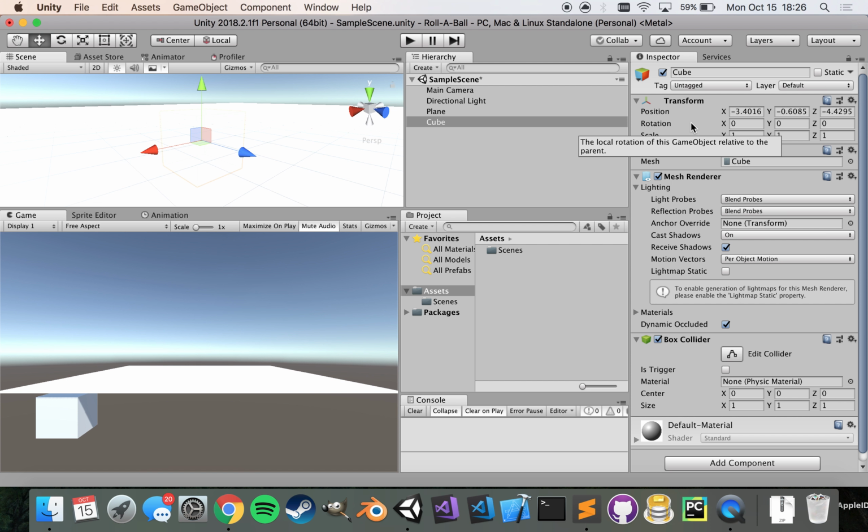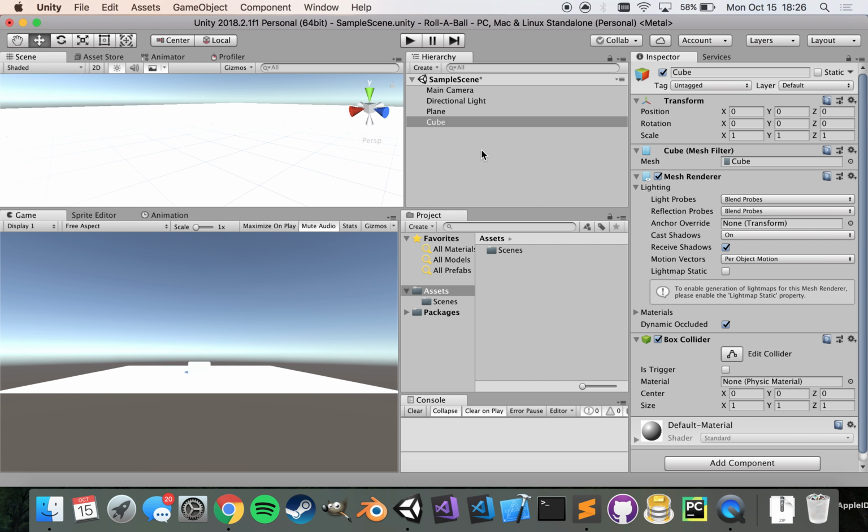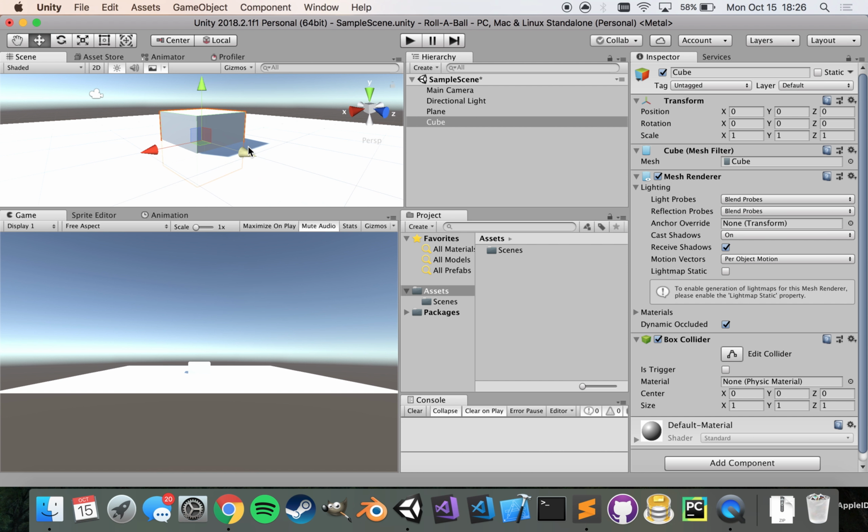But if you want to reset the cube to the origin, we can just go right over here in the top corner under the inspector view. It's kind of hard to see on this screen. It's just right up here. I wish I had a pointer. And there's a little gear tool. So if you click on that tool and then click reset, it'll move your object back to the center of the scene, to 0, 0, 0, and reset its size and everything back to how it was when you created it.